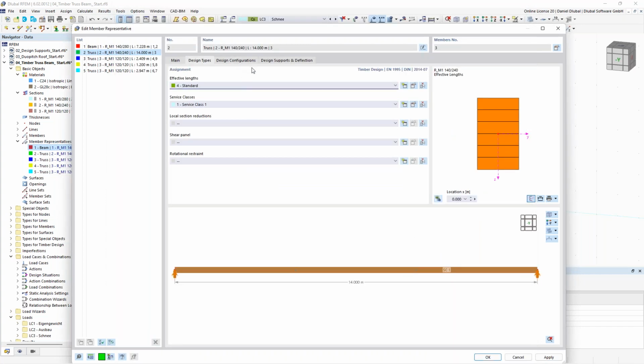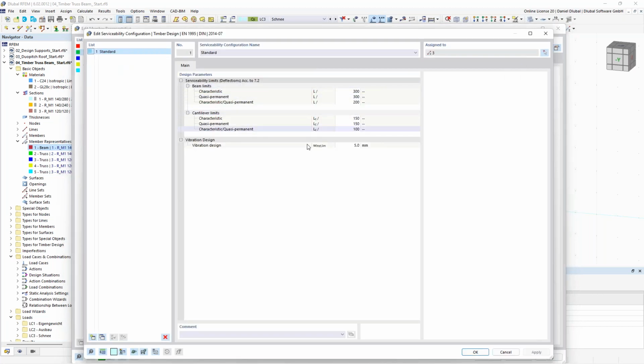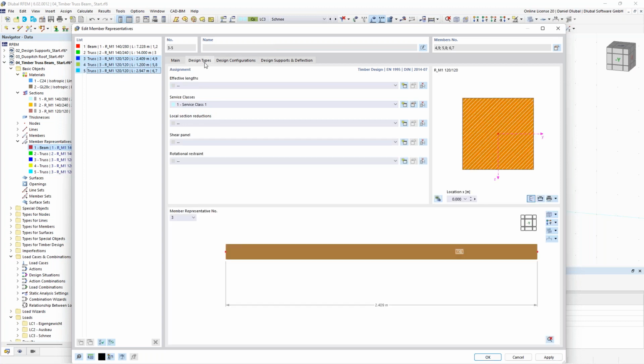I say okay. And the only thing we have to do right now is also to give them a kind of serviceability configuration in order to perform this deflection design here with these beam limits. I say okay. And for the other 3 we can assign the effective length of the same as the truss. I say okay. Now let's calculate everything.